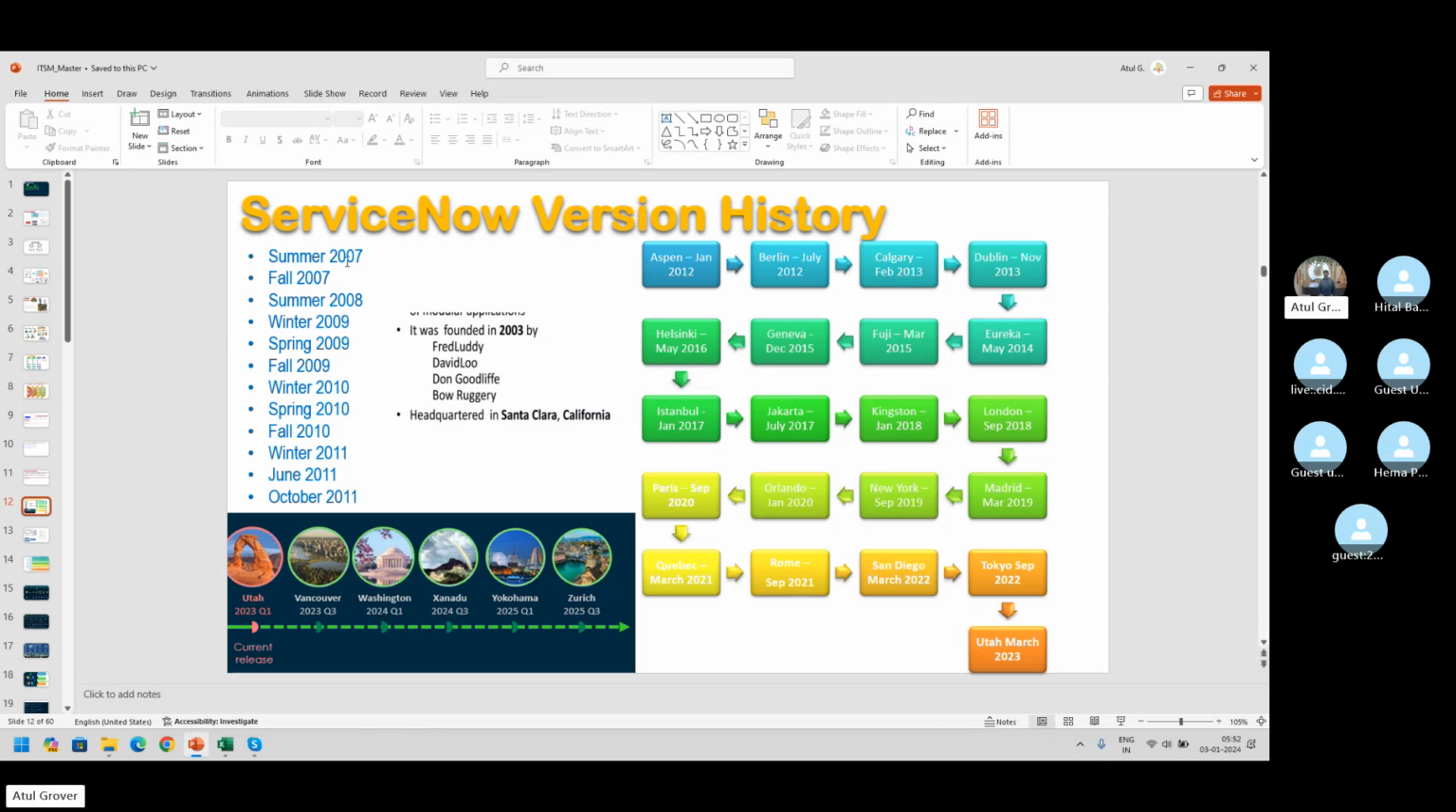So the initial ServiceNow versions started in summer 2007. These are not season names, these are release names. Summer 2007, fall 2007, summer 8, winter 9, spring 9, fall 9, all this. Till 2011, ServiceNow named its releases like the seasons. And if you go here now, have a look from this till this. Read it and tell me what similarity or commonality you find here.